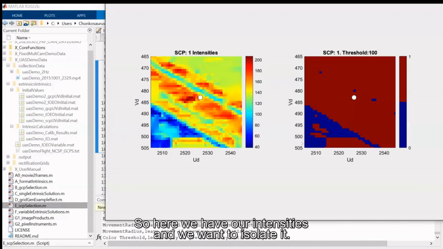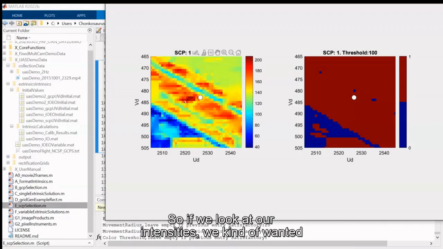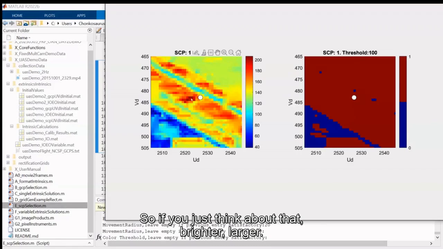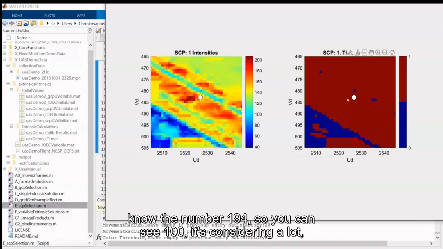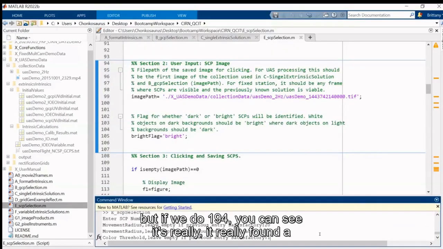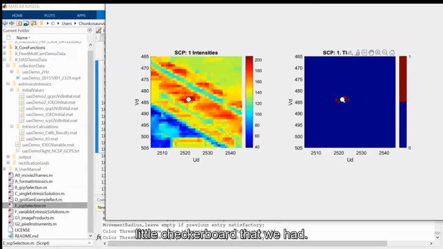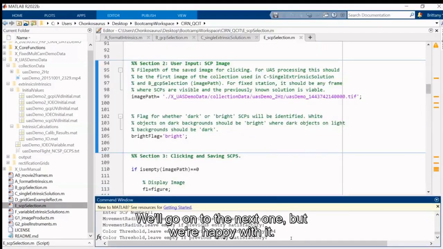So this is the thresholding. Here we have our intensities, and we want to isolate it so we're just finding the brightest part. So if we look at our intensities, we kind of want it to focus on this dark area, because in MATLAB, white is a larger value. If you just think about that, brighter, larger. So if we want to say, let's get rid of everything below, well, I know the number, 194. You can see 100, it's considering a lot. But if we do 194, you can see it really found the little checkerboard that we had. Again, this isn't the best example. We'll go on to the next one, but we're happy with it.